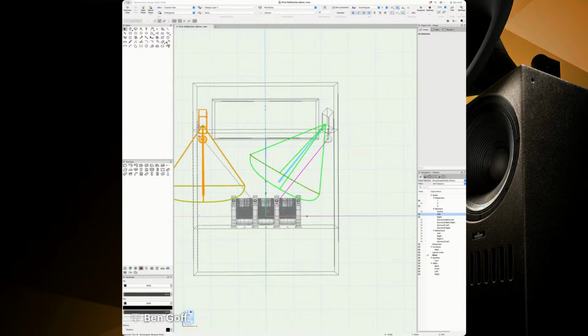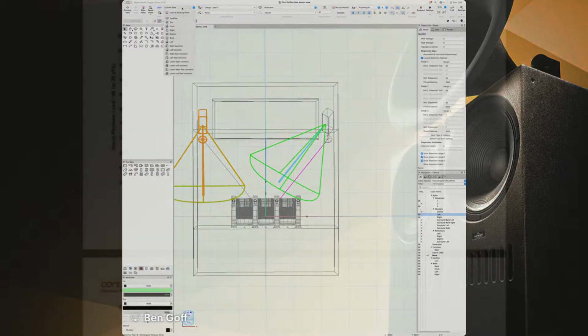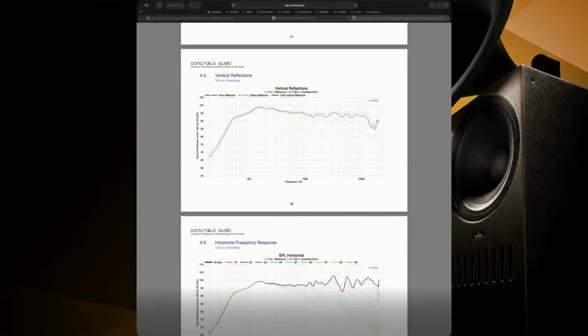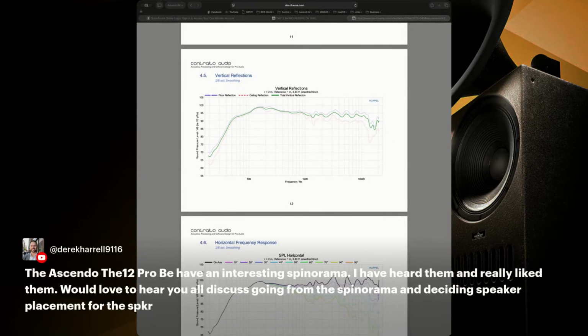Well, here's another great example, and this correlates to a question that Derek actually has. So Derek asks, the Ascendo 12 Pro BE have an interesting Spinorama. I have heard them and really liked them. Would love to hear you all discuss going from the Spinorama and deciding speaker placement for the speaker. So this is a perfect example of what we're talking about with placement.